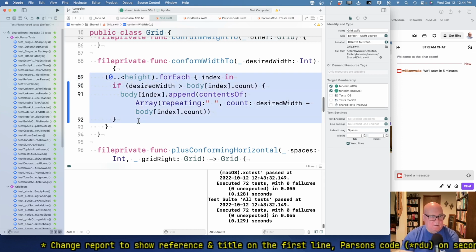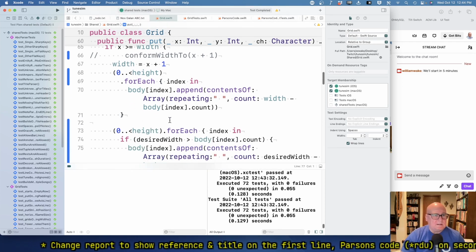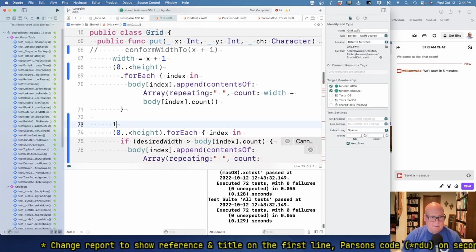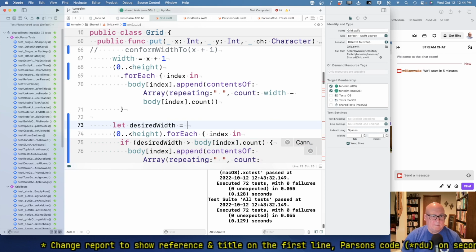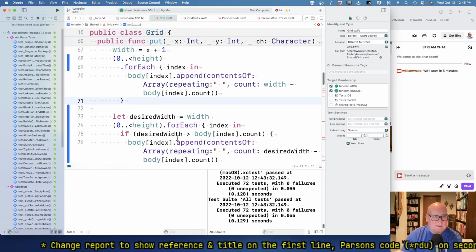I'm going to copy this code up there. Zero less than height for each. Let's make desired width. Body subindex dot append contents of array repeating spaces count desired width minus body subindex dot count. With this caveat, and I'm saying desired width is greater than what we have there.